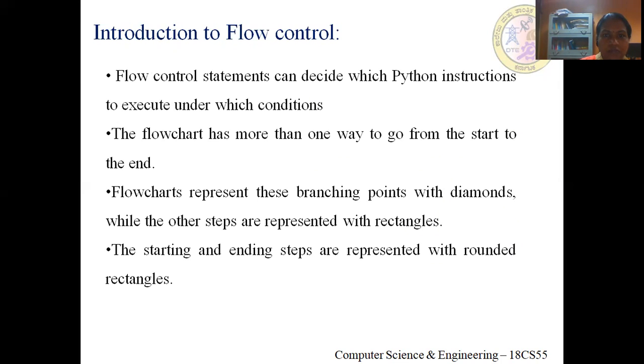Flow control statements decide which Python instruction to execute under which condition. Whenever a condition executes, there will be a change in the flow of execution. That decision will be taken by the flow control statements. Flow control has more than one way to go from the start to the end.